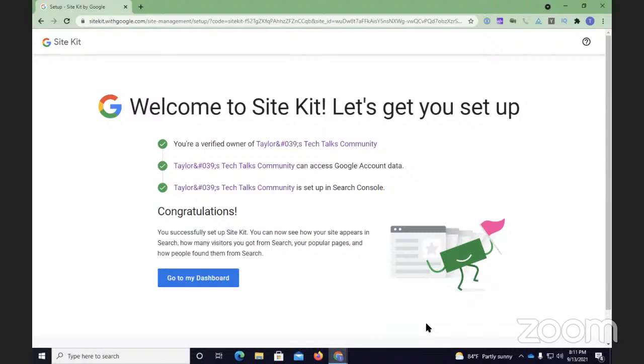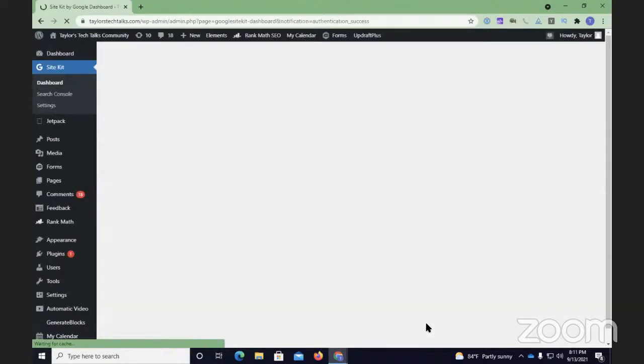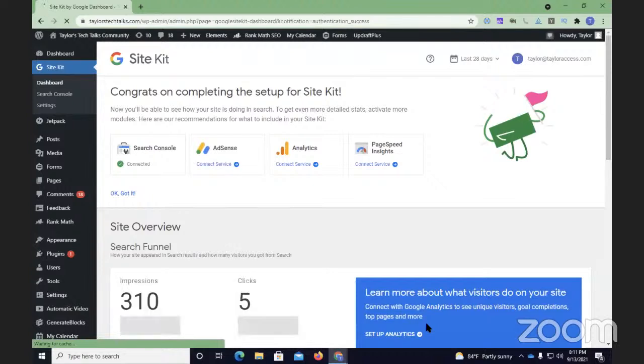All right. Congratulations. I've successfully set up Site Kit. I'm going to go ahead and go to my dashboard. So now my search is set up. But we still have some steps to do. So our search is set up. But there's obviously more features to this plugin, as you will discover when we go ahead and go to our dashboard, which I just did by pressing down arrow and went to my dashboard.